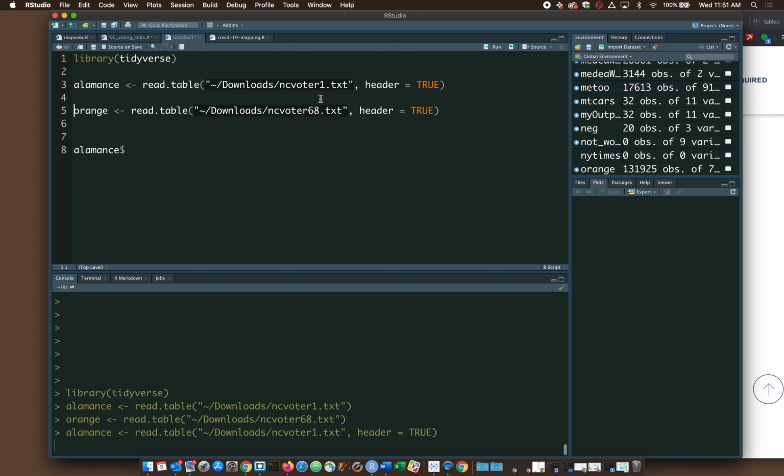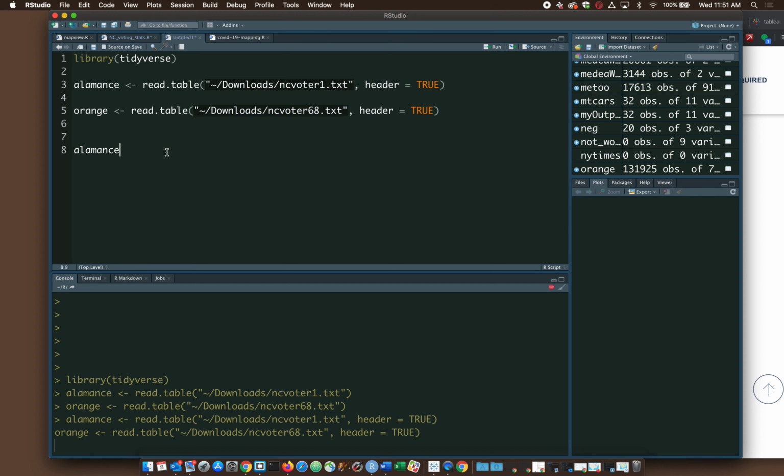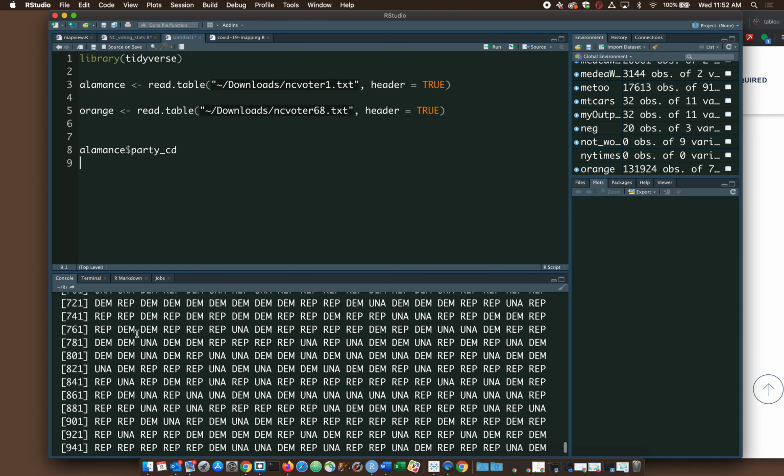Let me run both of these again. And so now when I type Alamance $, that is to show me the individual columns, we'll actually see some useful stuff. This is thorough, to say the least. It's also got names in it, if you were curious. Lots of stuff there. So there's a race code, an ethnicity code, party CD, that's the affiliation you have with a particular party. Gender, birth age. Okay, so let's look at some of these. How about party CD? So if I just run that, you'll see all these results.